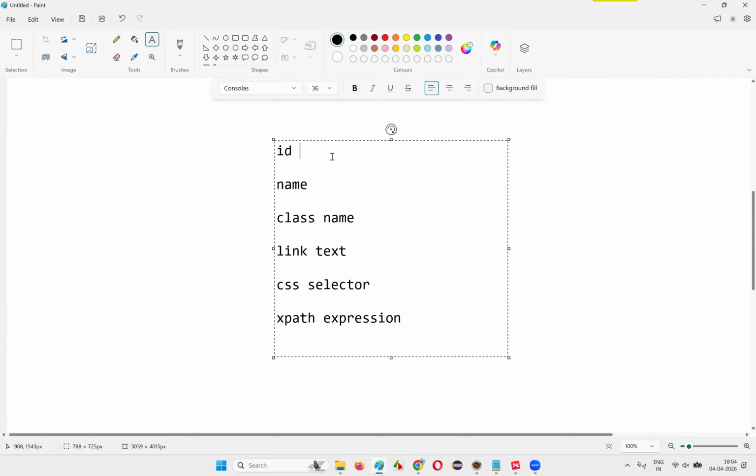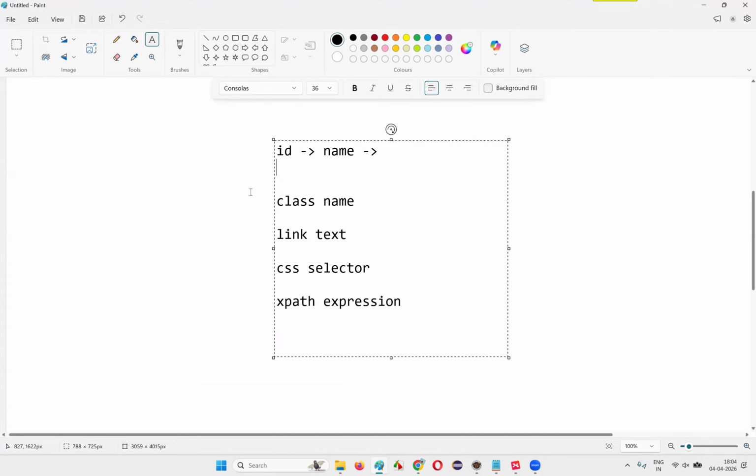First priority goes to ID. ID has the highest priority. If the ID locator is not possible for a particular element to help Selenium in finding that element, the next priority we have to give is for the name locator. If you cannot use the ID locator, then only you go for the second priority. The first priority is ID. If not ID, then you go for name. If not both ID and name, the third priority should be given to class name.